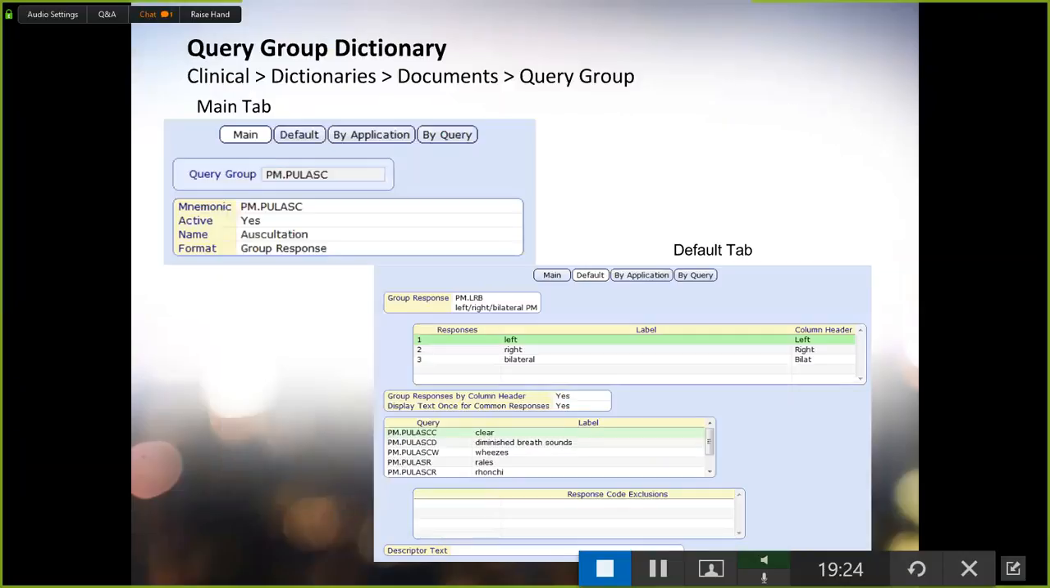Okay, query groups. So this is still somewhat new for PCS. We're just starting to be able to use query groups now. So we want to make sure that we highlight this.